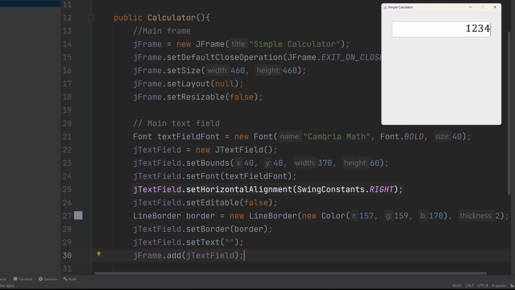SetHorizontalAlignment aligns the characters inside the text field to the right edge, as you would expect in a calculator. And setEditable false removes the possibility to directly modify the value inside the text field. We then add the line border to make the text field easier to see on screen.